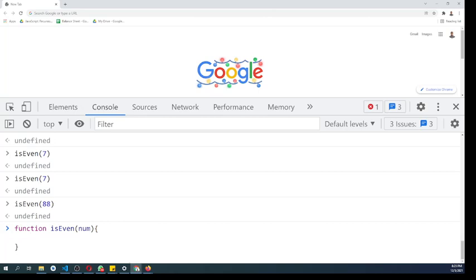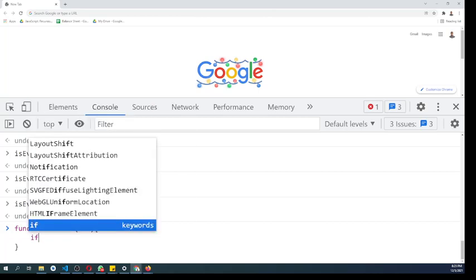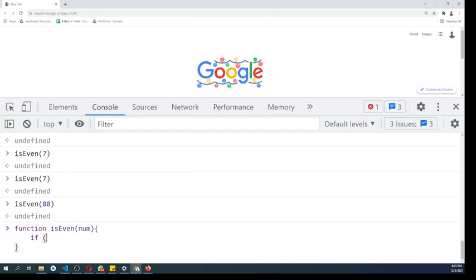You should return num is even. If... how do we know that something is even? That's the question. If num modulo 2 does not strictly equal 0. That's it. That's how we are going to check.